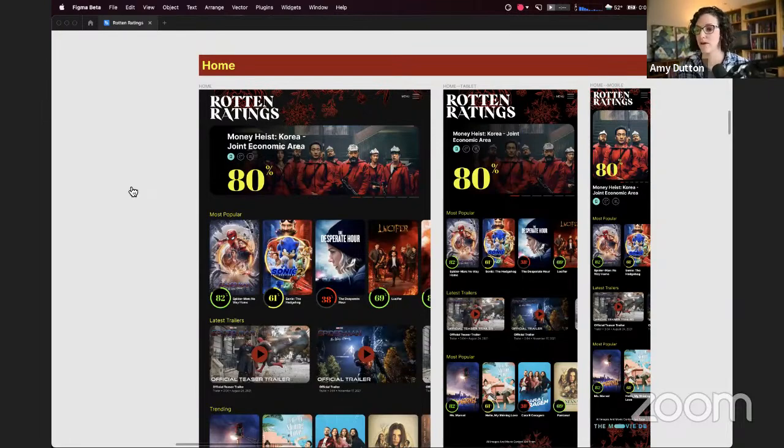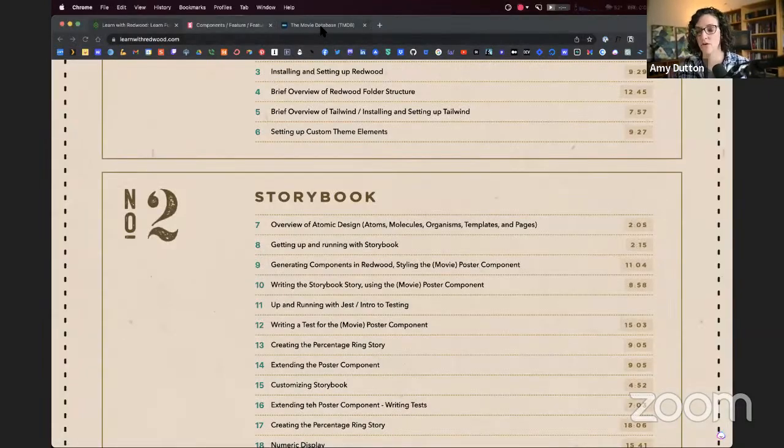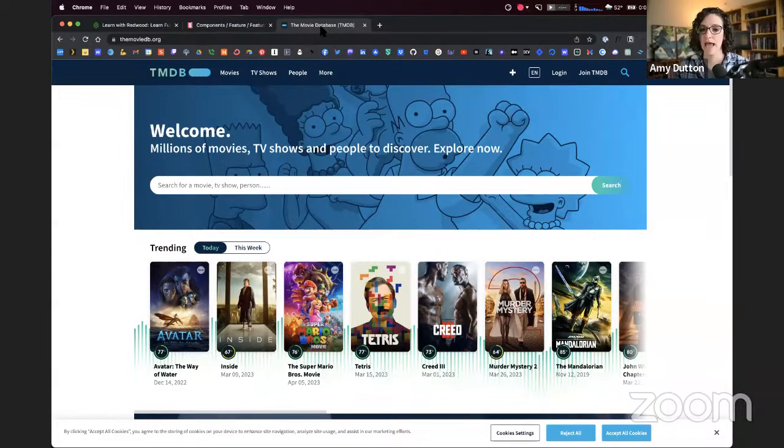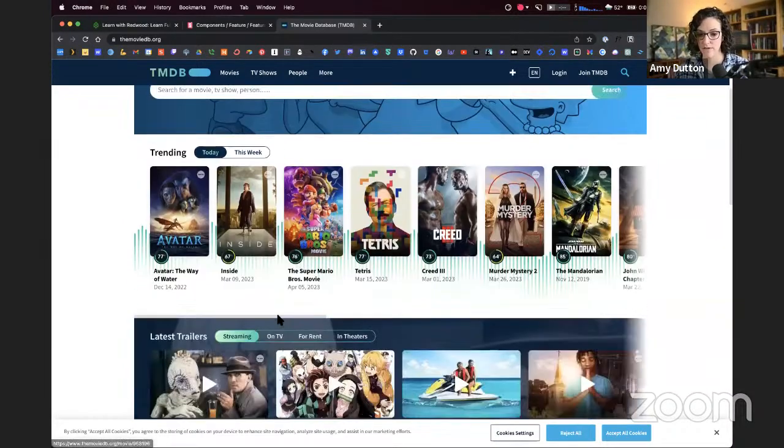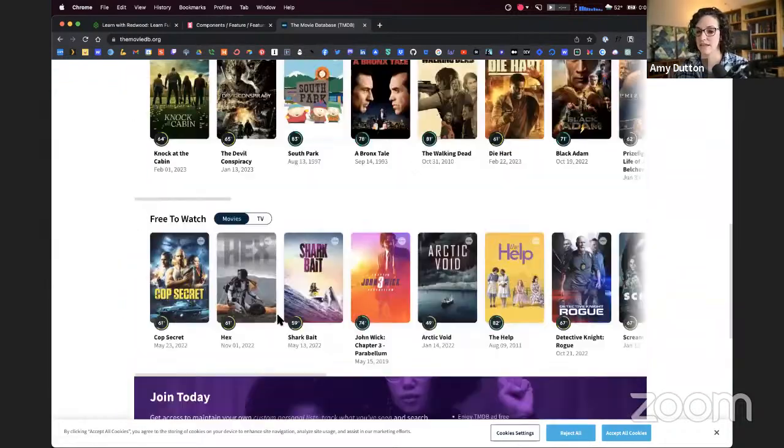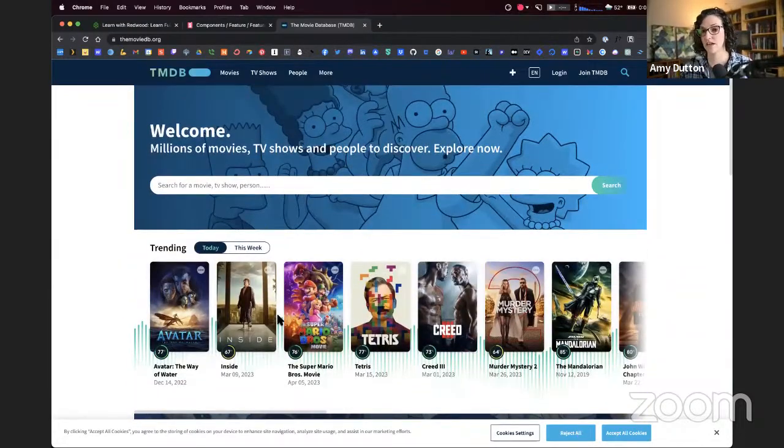So we are working with The Movie Database, which is an open API that you can ping, and you can get the most trending videos, popular videos, TV shows, and things like that. So we integrate directly with that. So you'll get experience in what it looks like to connect to a third-party API, which I must say is beautiful when you're working with Redwood.